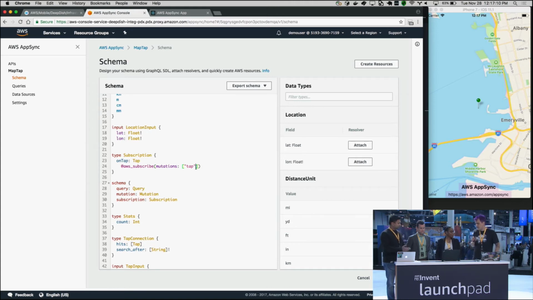Excellent. I have some questions about how it works with DynamoDB. So you still have to manage your own DynamoDB, the service, and your own data source, right?